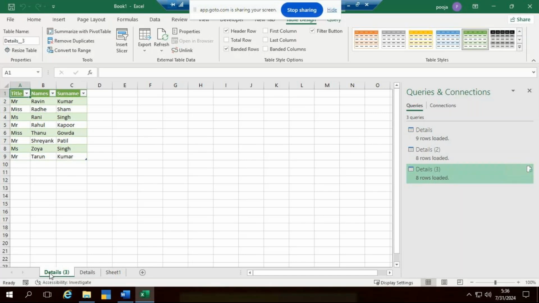So this is how we use Power Query, load, transform. Do you have any query?